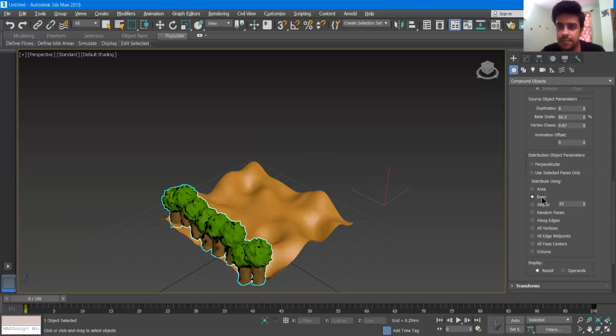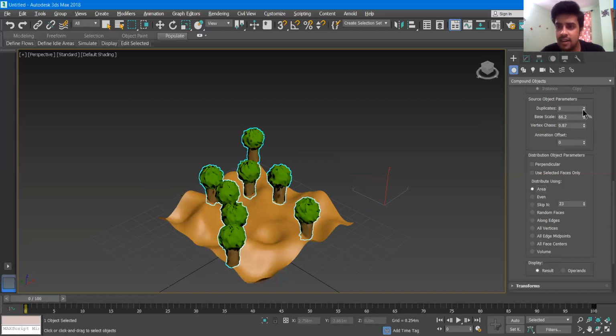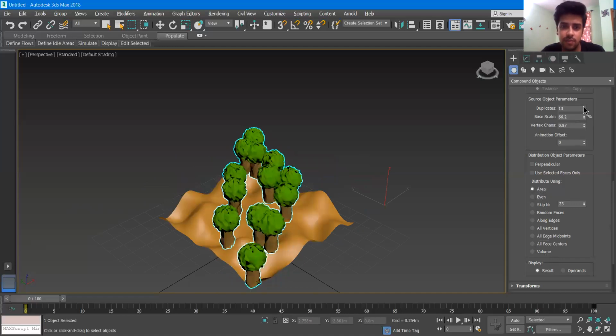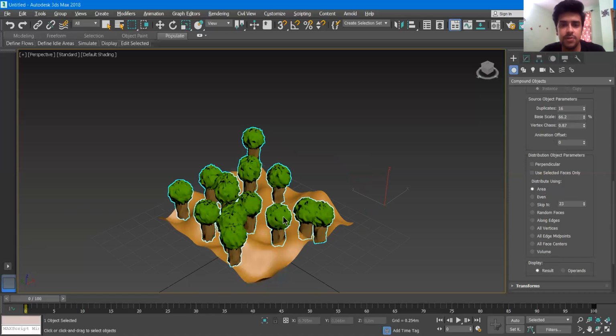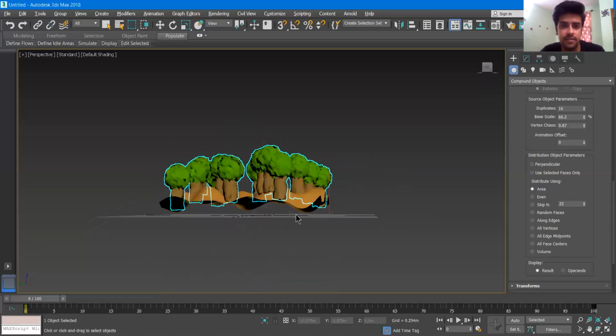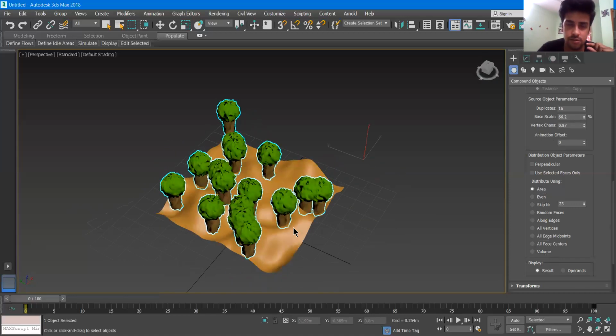Okay, so I'll keep the area here and I will increase it a bunch more. Same you can do with other things. You can make small stones or rocks and scatter them all over the terrain. Okay, so this is how your scatter command is going to work.